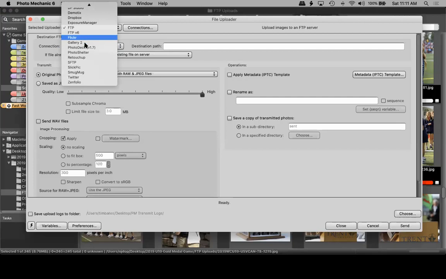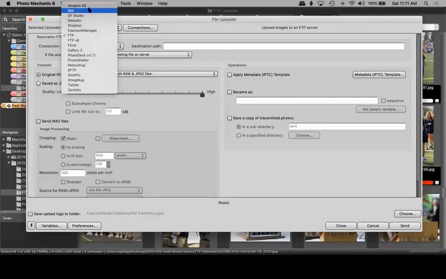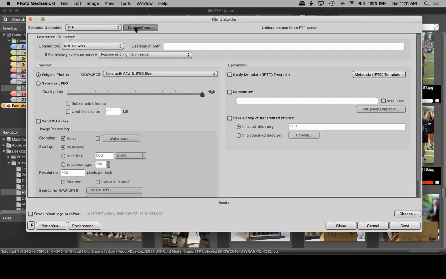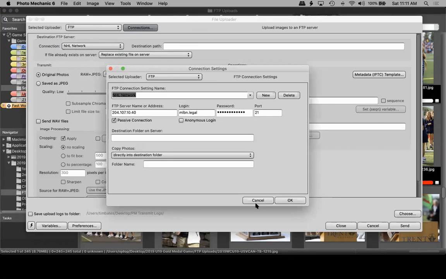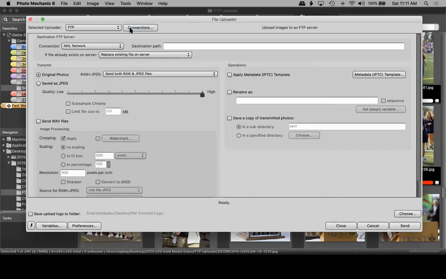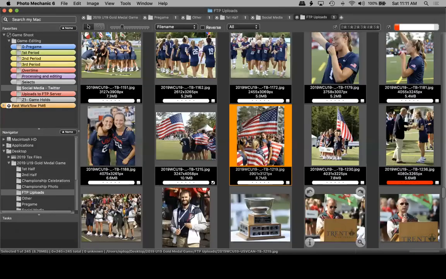I'll send them to Flickr, Galleries, Photo Deck, Photo Shelter, SmugMug, Twitter. All these different agencies are all listed here. Amazon, believe it or not. You can download all these photos. And I have to be careful publishing server connection settings, but basically you can transmit these photos anywhere in the world. So it's an invaluable program.